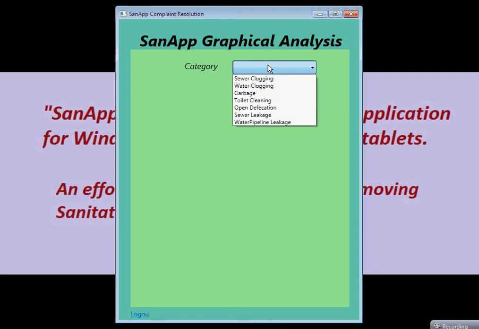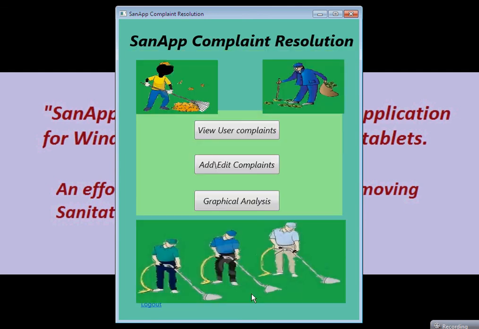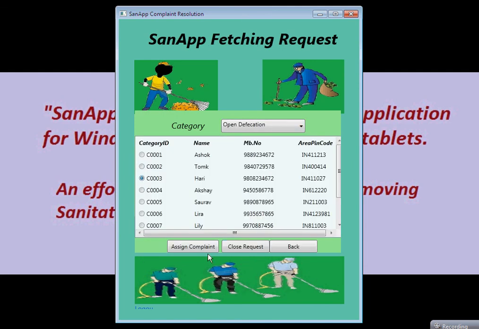The admin can select any of the categories. For example, we are selecting garbage, so it will show graphs in the form of a bar chart and a pie chart of the recent incoming requests in recent time. So SanApp basically acts like an analyzing tool. So this is all about the sanitation application.